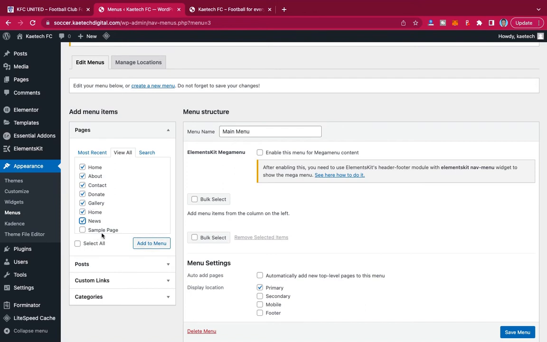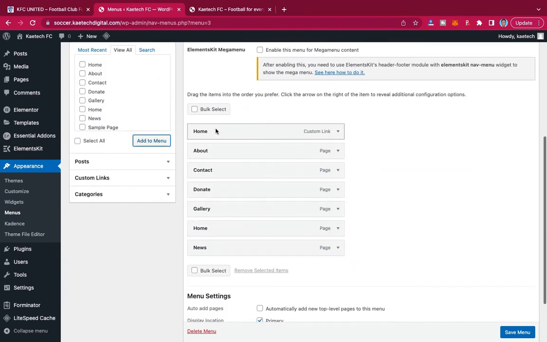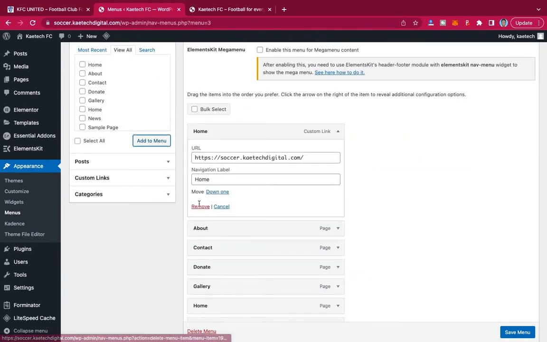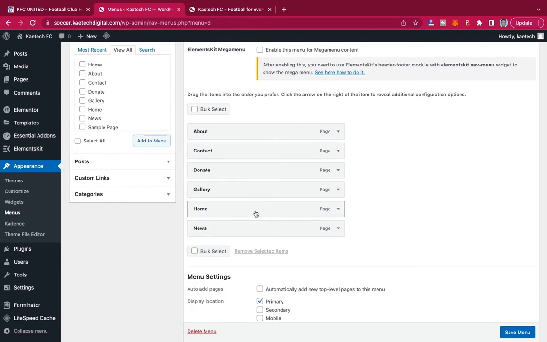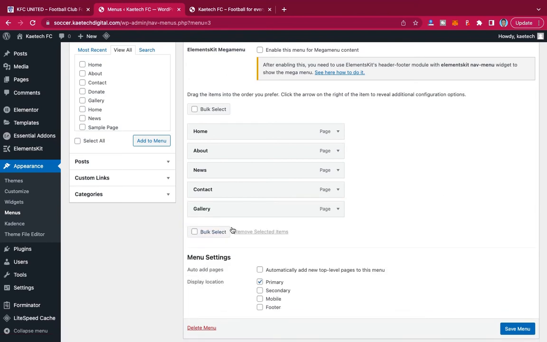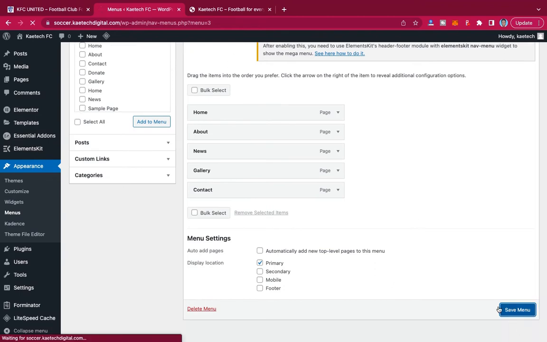Okay, so I'm not going to select the sample page because sample page is not part of our pages that we created. So I'm going to click on add to menu over here, and as you can see, this is the custom link that I don't want. So I'm going to remove this one, and I'm going to bring the home over here, come with the about. The news will come just after the about. Then we have the contact, we have the donate. Now even the donate, I'm not going to bring it because I'll use it as a button. Okay, and then I'll bring the gallery just after the news. So this is how my arrangement is going to be, and then I'll click on save menu to save the menu.